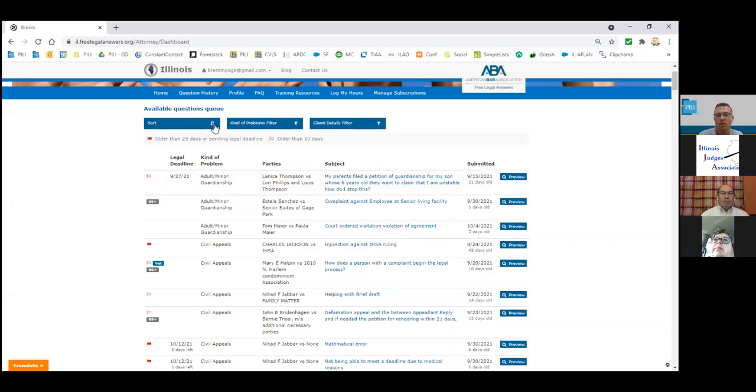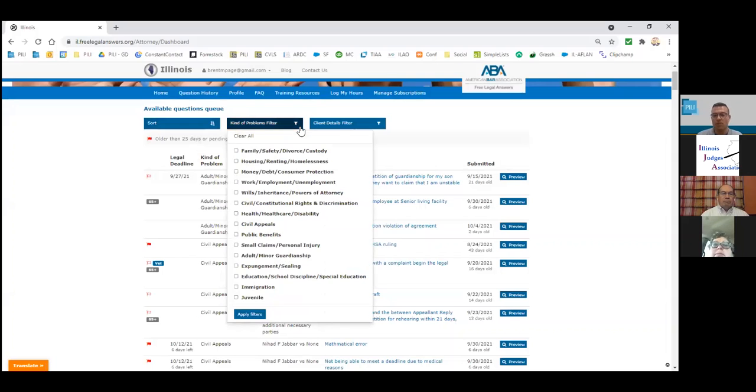You can also sort the queue. You can sort it by the kind of problem, importance, to see the veterans or people over 65. And then you can also filter the problem. So you can filter the queue by only the type of problem. So here are all the different kinds of problems that we see on the Free Legal Answers site.